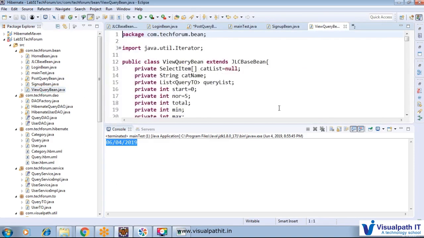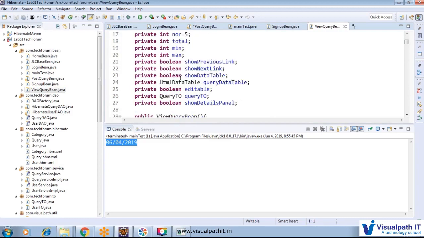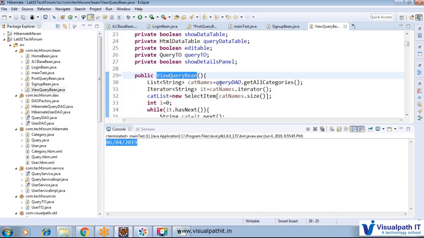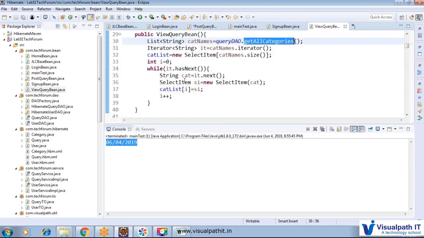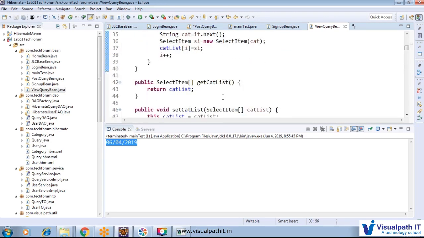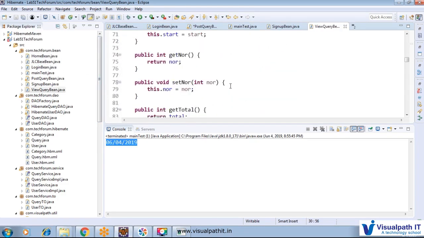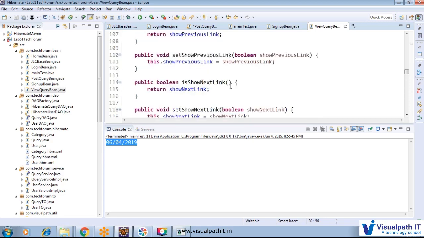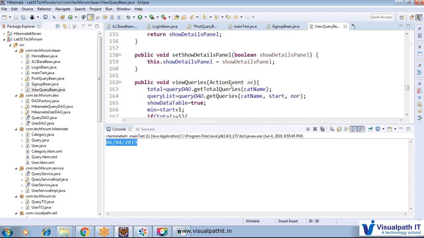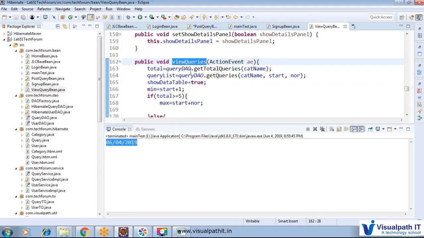And the view query bean also has all the functionality. In the view query bean, we have query.getAllCategory. We are doing the same thing here that we did in the login bean and all. The same setter getter functionality is there, and one method is there to view the query. Here we are calling getTotalQuery, and after that we are getting it.